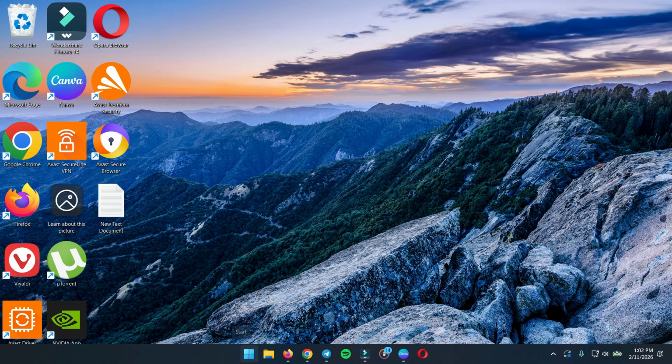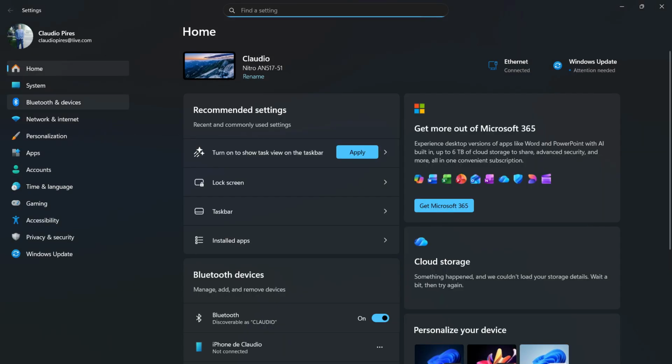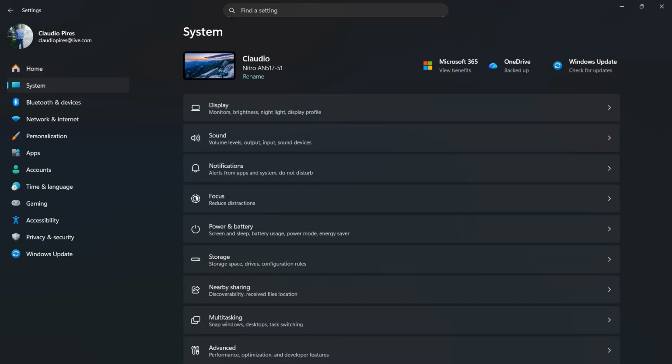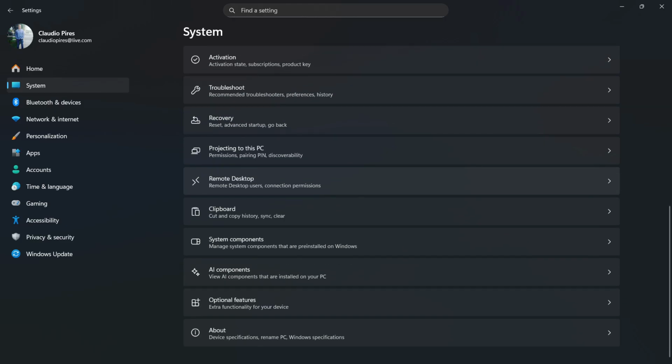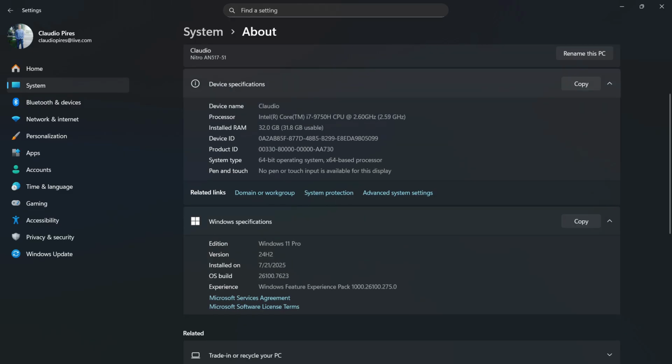After this, go to your start menu, just like this, and click on Settings. While it loads, review the left sidebar of menus, and next to Home, between Bluetooth, you have System. Click on it, scroll down to the very bottom and go to About. Once on About, you're going to be able to see the device specifications and related links.